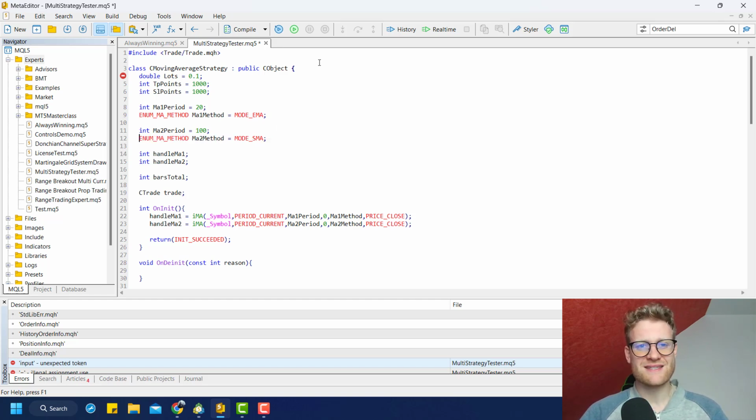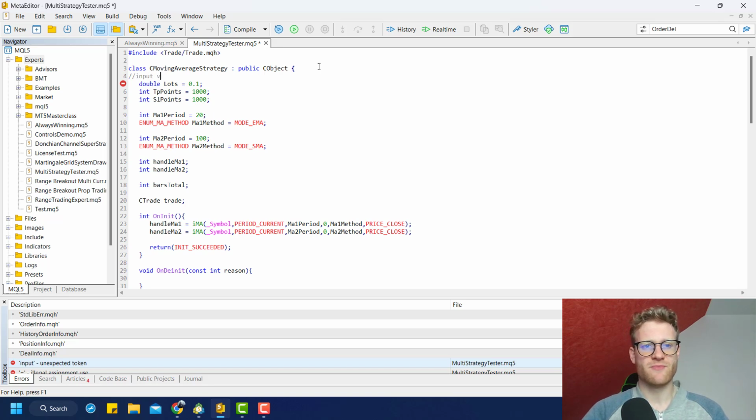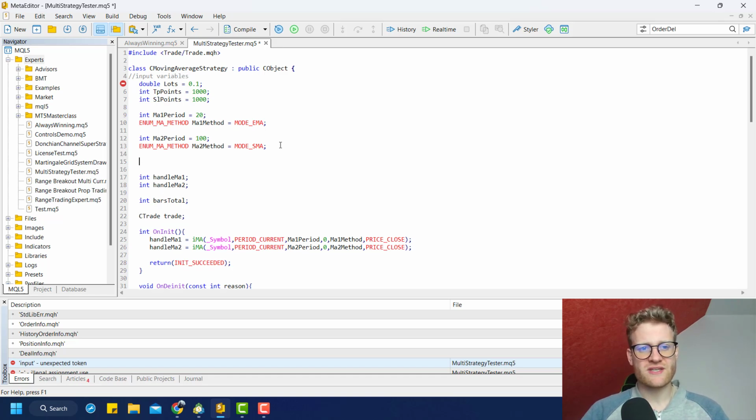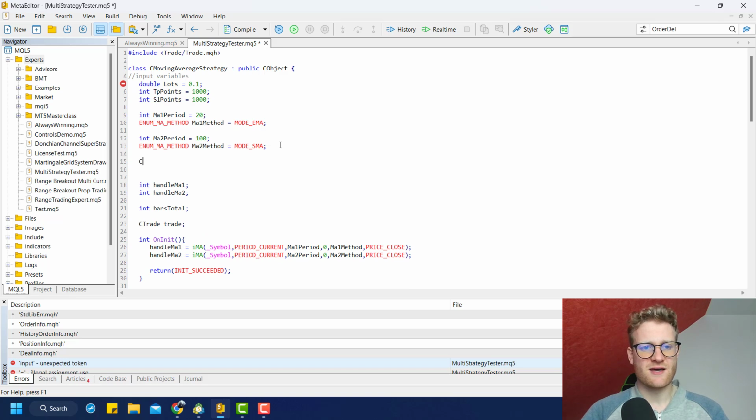So we could still say that these are input variables, and we could say something like we create a constructor for this class, and the constructor is CMovingAverageStrategy, of course, and then we have different variables. So we can just say lots input, I don't know, or input lots. We will just create different variables here. Oh, wait, let's do it like this.